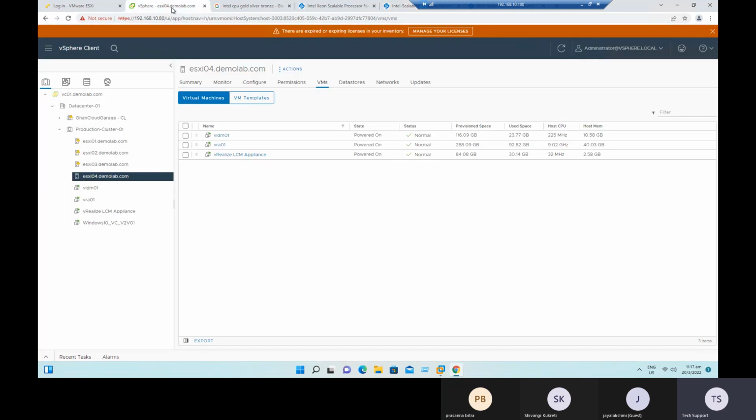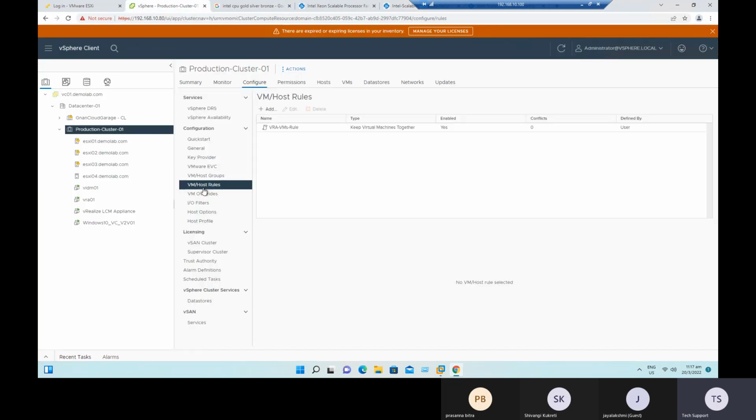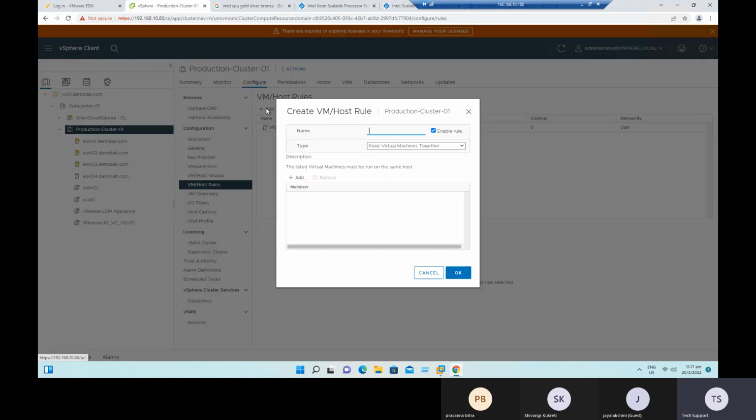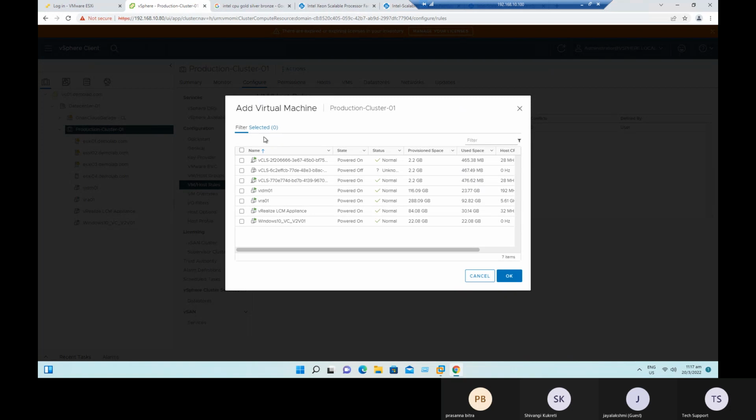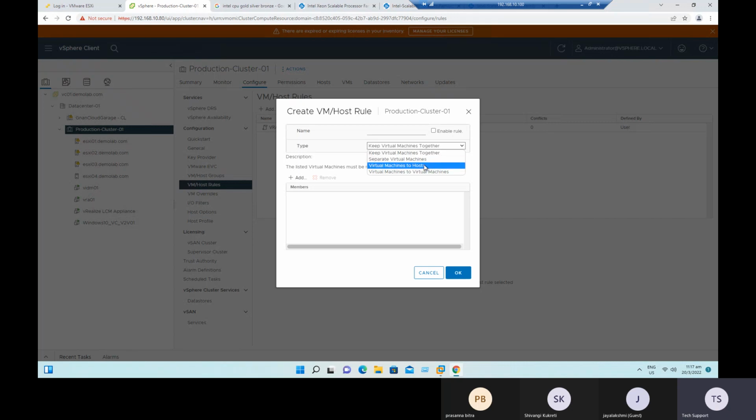Okay, I will also show you how to create host level rules. Not only VM level rules, we can configure host level rules also. So just click on add. Here, before enabling the rules, this listed virtual machine must run on the same host. This is for the same host level. The present ESXi host level is not showing. Let me look for a host level rule.